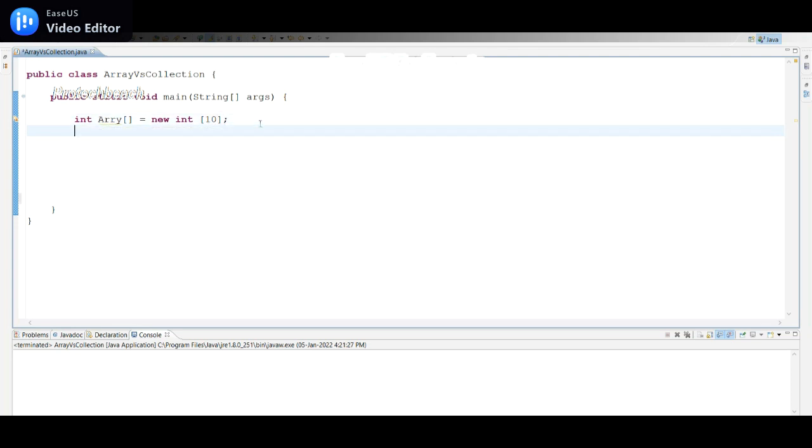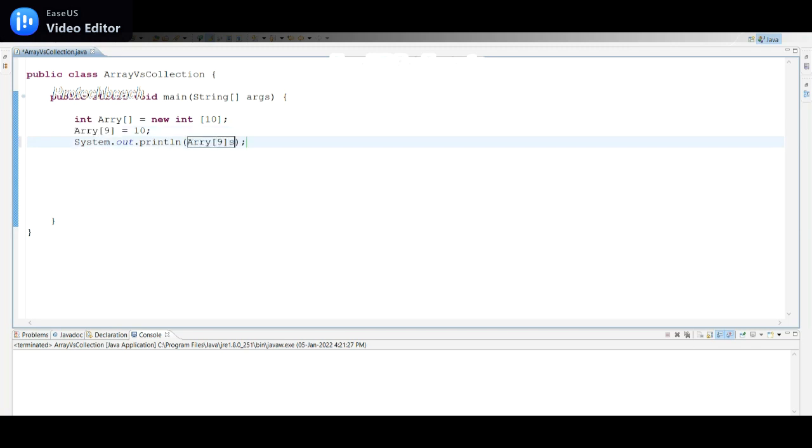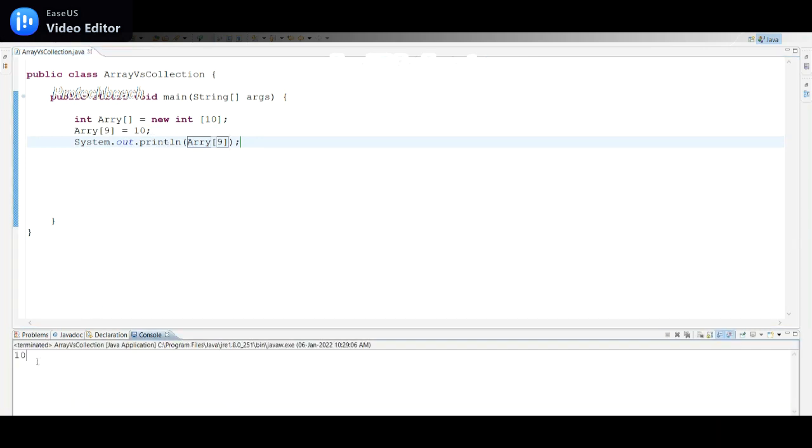Now what should we do? I will take the array's 10th element, which is index 9, and put some value, 10. Suppose I want to display this value, I use sysout with array of 9. What will the output be? We'll get the output as 10. If I run this program, I get the output 10.